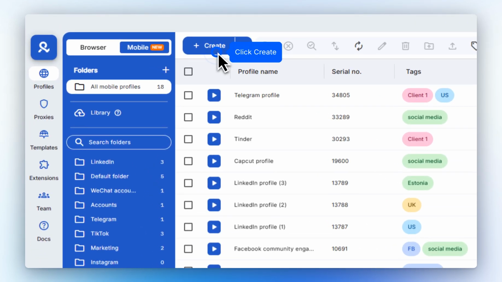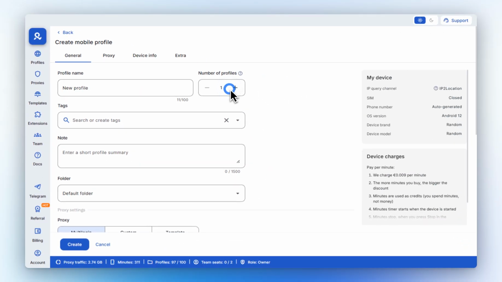Then, click Create to start setting up a new cloud phone. Give your profile a name and choose how many devices you need. Each device works as a separate Android unit. You can add notes to remember what each cloud phone is for, and then put it in a folder to keep things organized.